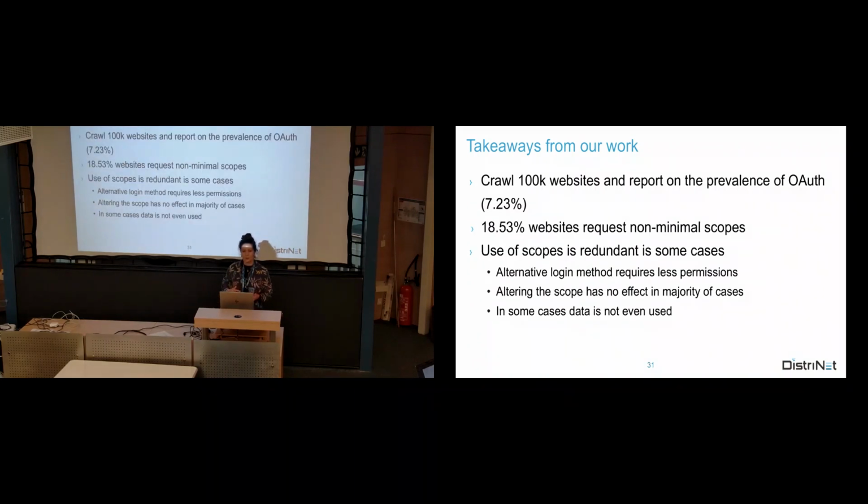And we performed a crawl on 100K websites and report on the prevalence of OAuth. So we find that 7.23% of websites use OAuth, and we find that roughly 1 out of 5 websites with OAuth request non-minimal scopes. So some of these scopes will be used for a legitimate purpose, such as providing a function on the website, but our experiments show that in some cases these scopes are redundant and this data processing is excessive because there is an alternative method which requires less permissions to log in.